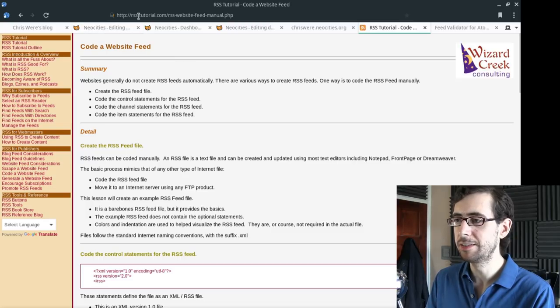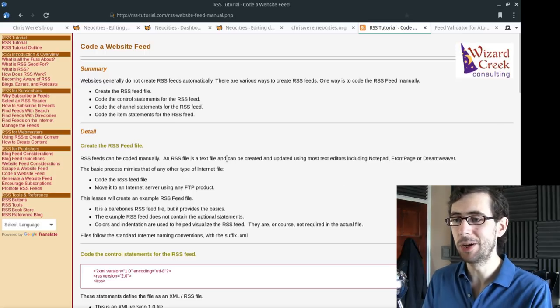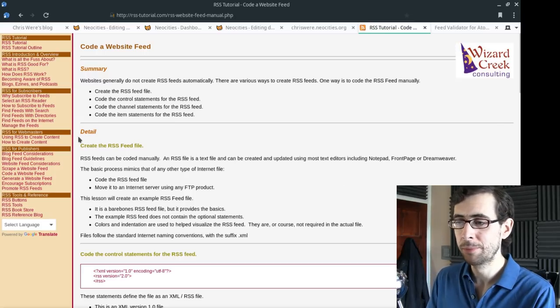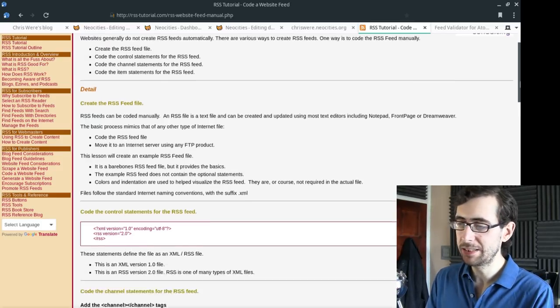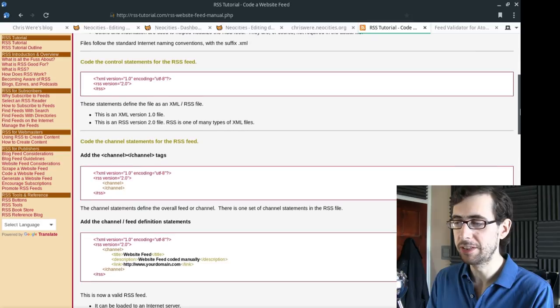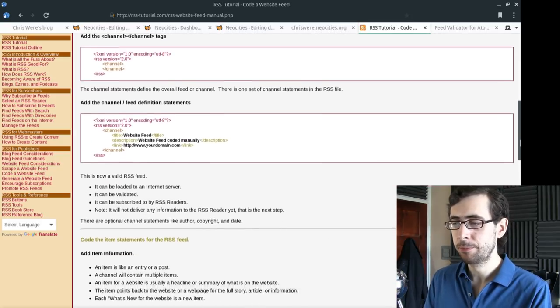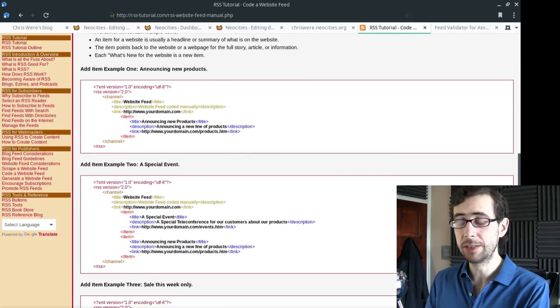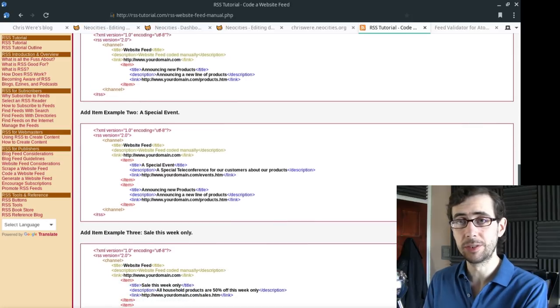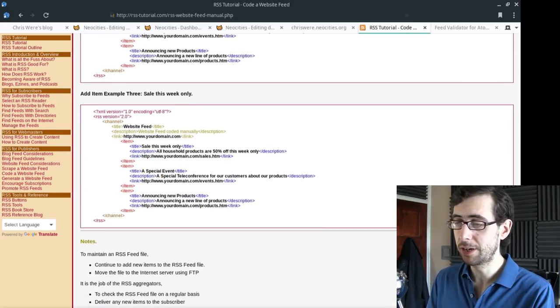This tutorial is rss-tutorial.com, and it's got a whole bunch of reasonably useful information, actually, about RSS in quite a broad capacity, but specifically how to code an RSS feed. And it gave some basic parameters as to what an RSS feed looks like, and it gives you examples along the way. It was a really accessible tutorial that really got me started on this.